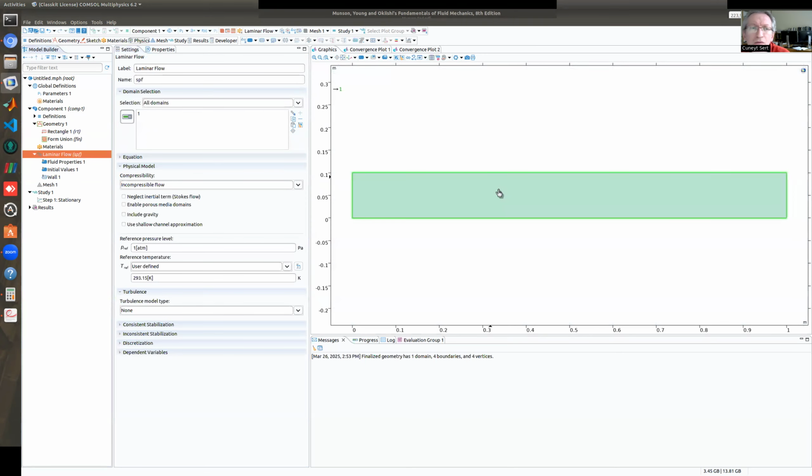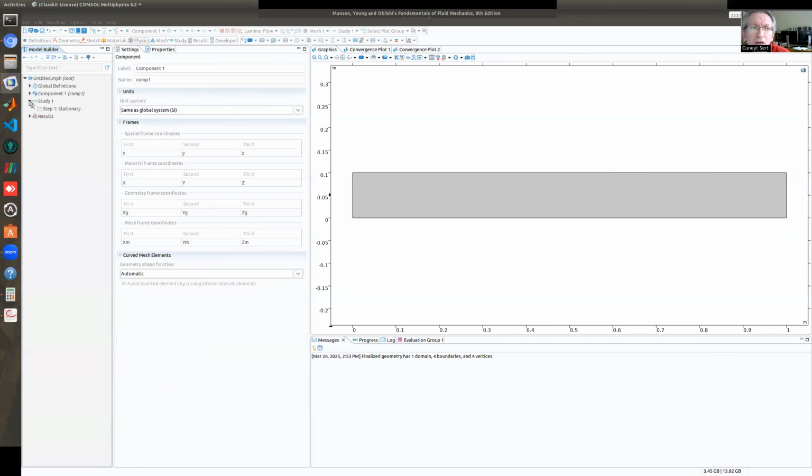So this is our flow domain. I will go to the laminar flow. There are lots of details here. We're not going to use everything. We have global definitions, we don't use that. We have component one, and under it we have lots of things. We have study one and then results. So if I make it compact, it is like this: global definitions, not useful for us.